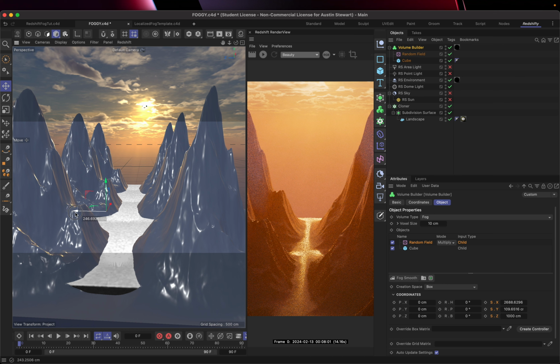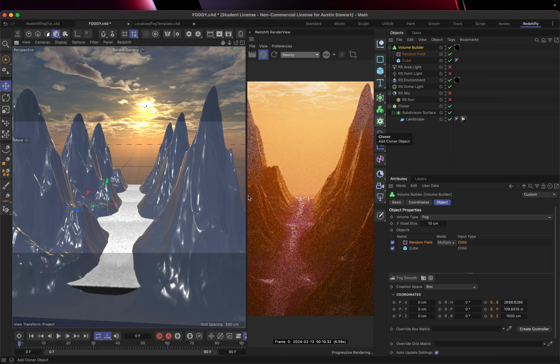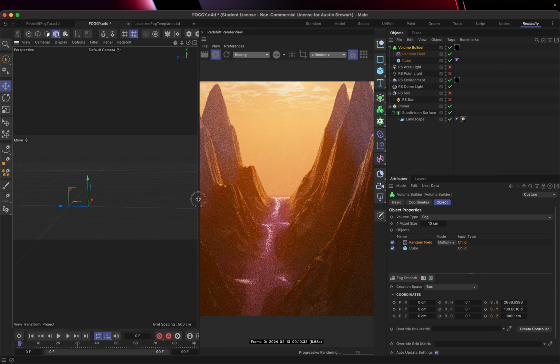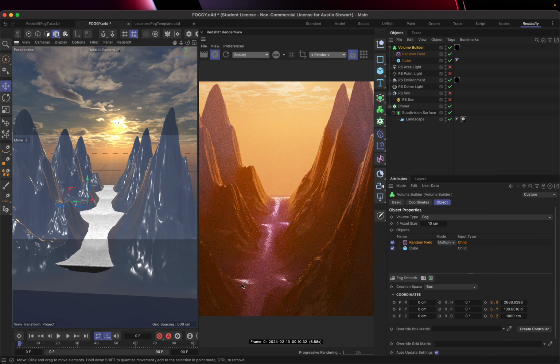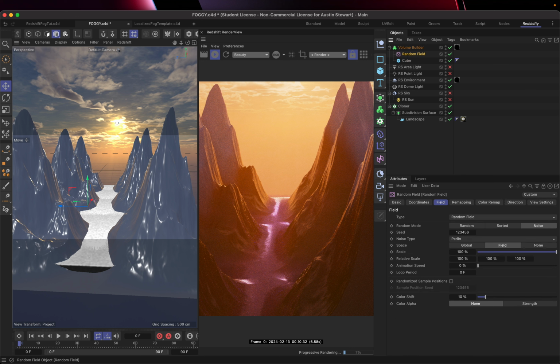It looks like it did not move with the other element, which is totally fine. We've got that worked out. Okay, so now let's go ahead and preview this and see what we get. Okay, so now we've got some fog down in this valley. Now it's bright pink, and it doesn't look quite so amazing right now, but part of that is a couple of settings we can adjust here.